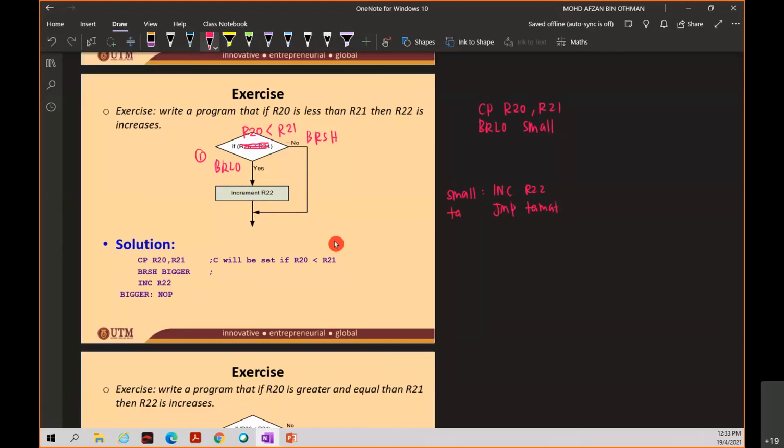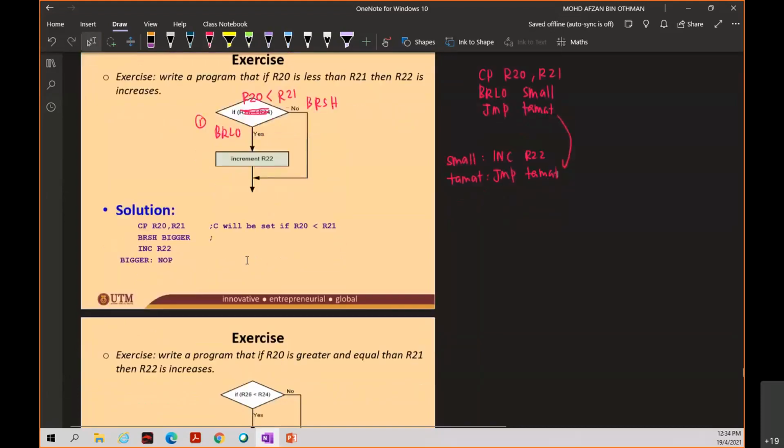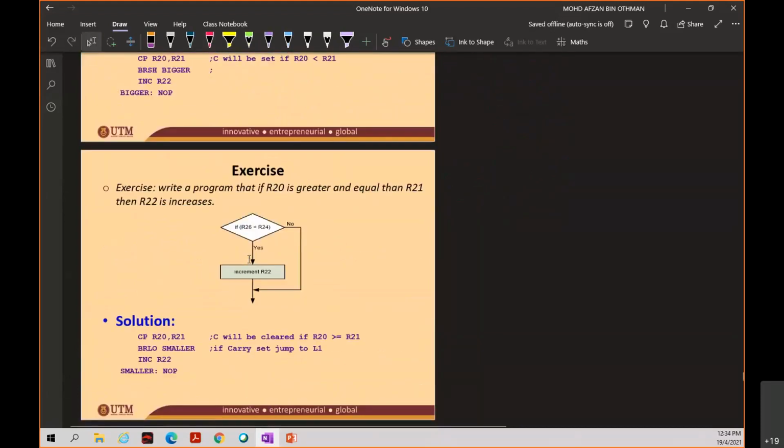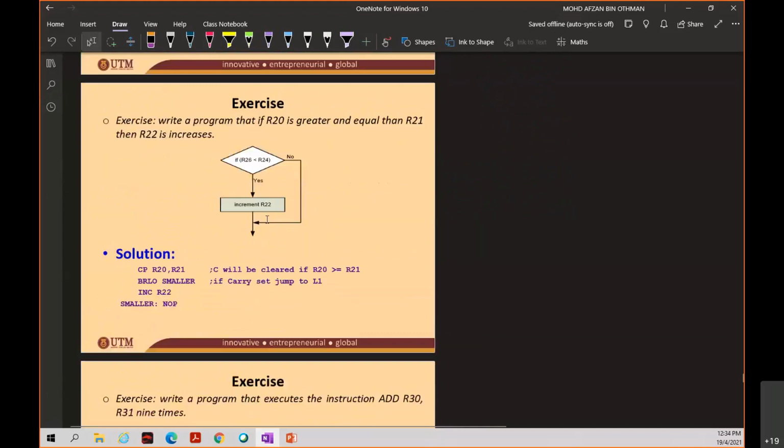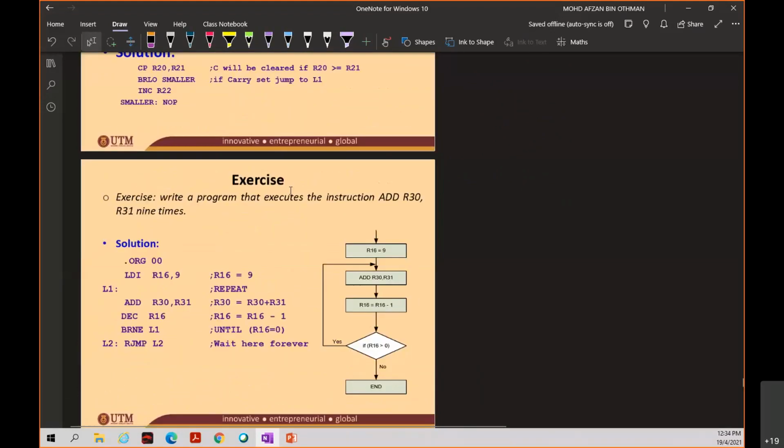Okay. And what happens if the condition is false? Next, we just simply put the jump. So it automatically goes to here. Okay, if you use the BRSH, then this is the solution. This one I think you can do on your own.